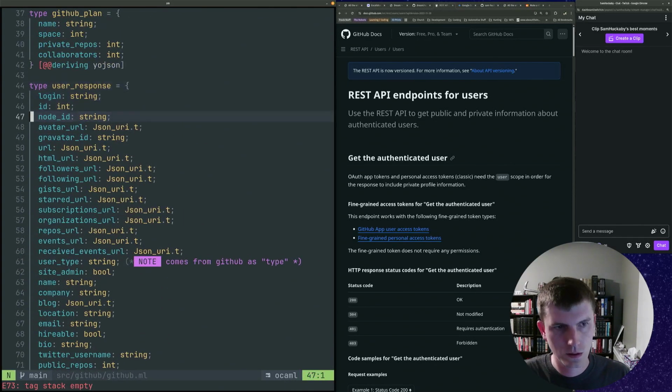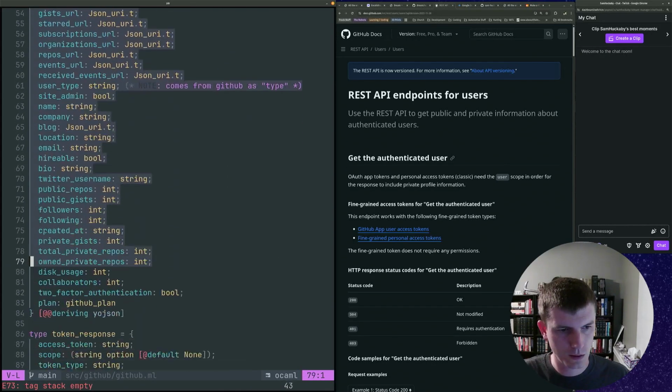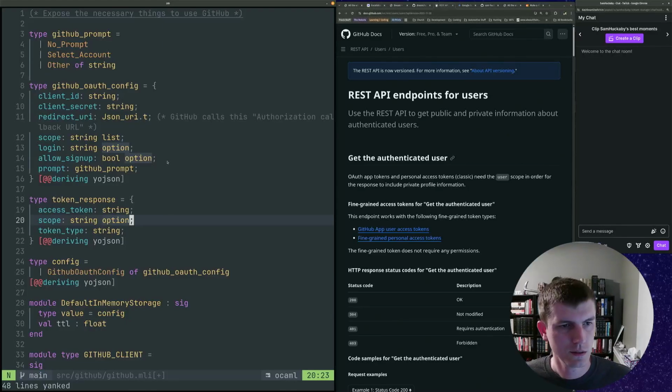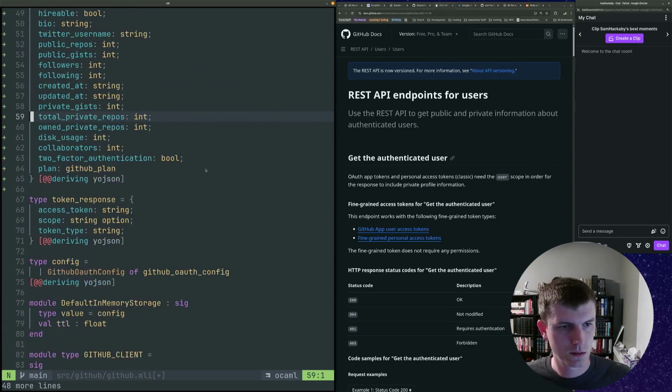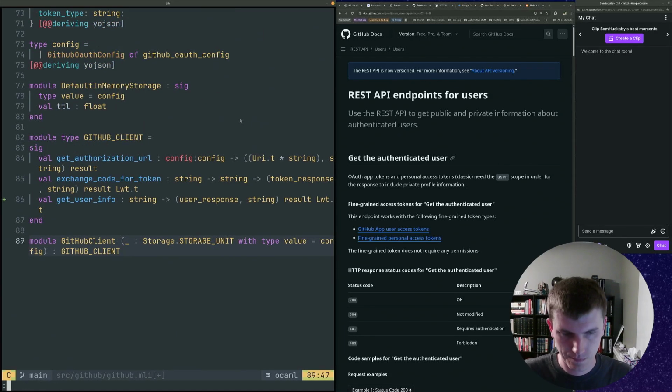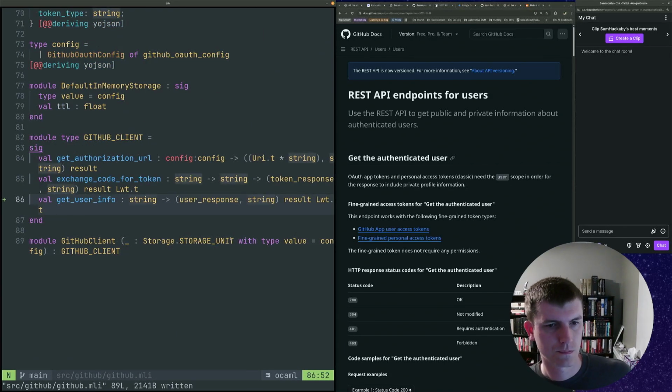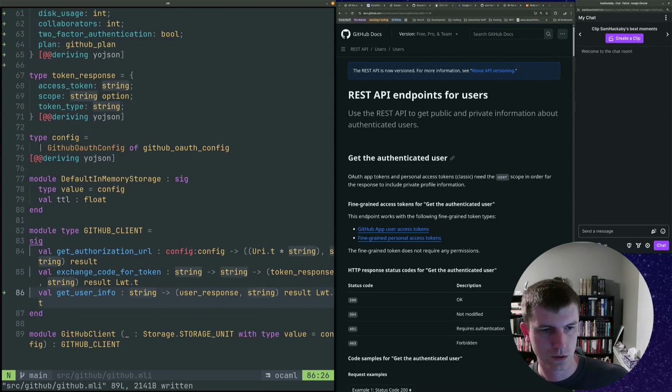Actually, we need this too. Grab all this stuff. Does it all have to go in here? Yeah, I think it does. Token response. GitHub plan, this stuff. Yeah, okay, everything's happy now. Alright, so it can be user response or string. Just not sure why it's a tuple like this. Yeah, anyway, we can figure that out. So we've got user info is now available by passing a string.